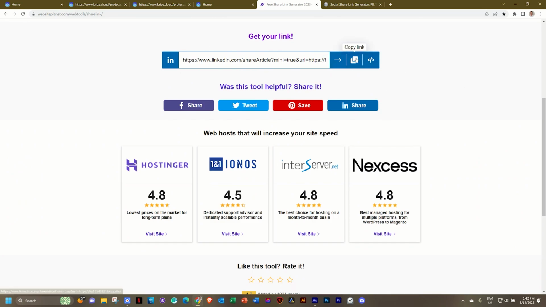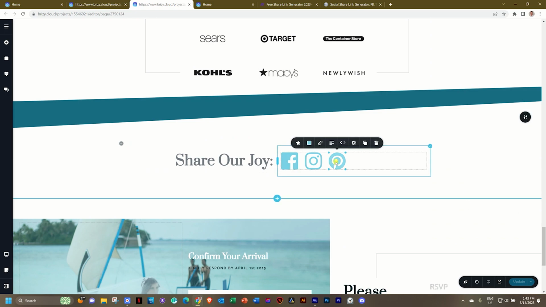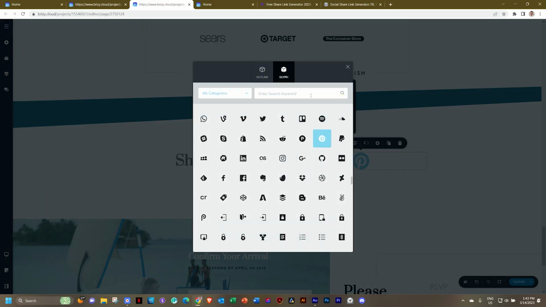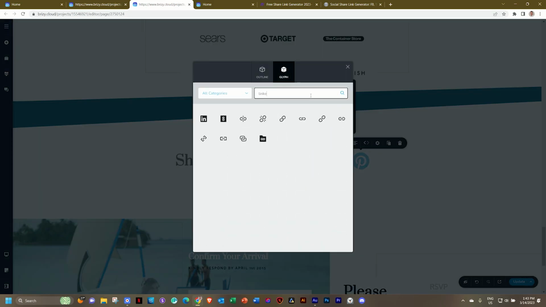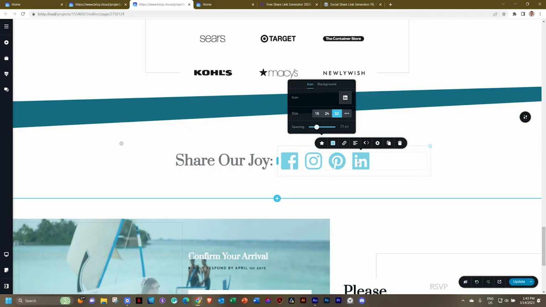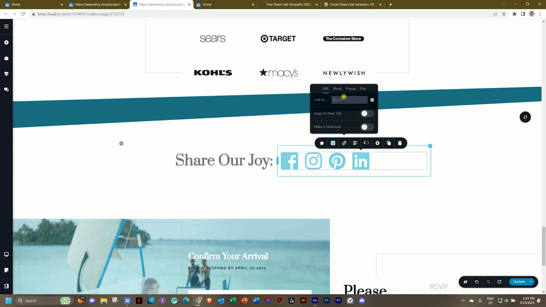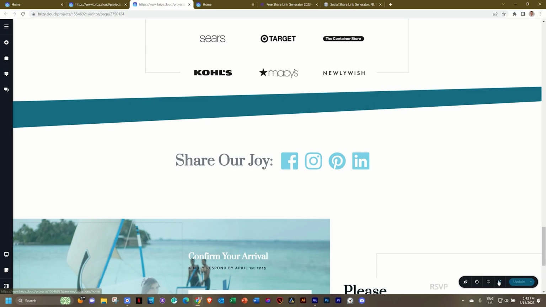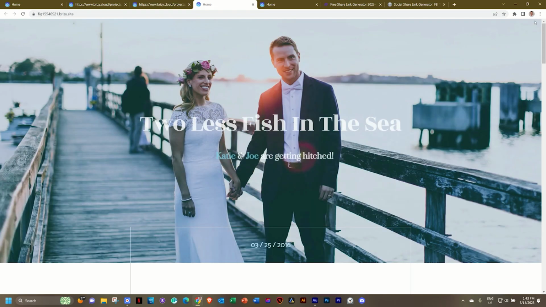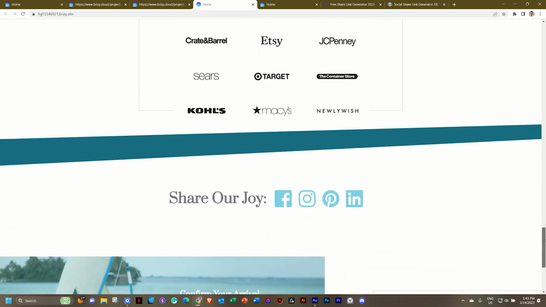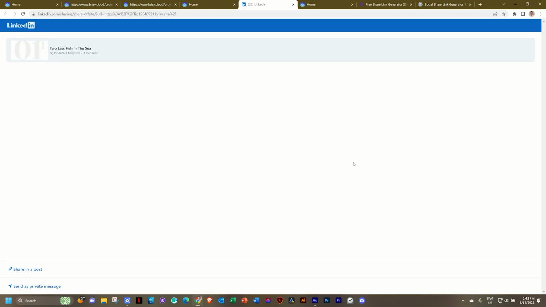Here is your link. Click here on copy link. From here we hop back. We don't have LinkedIn here, so let's go ahead and create a LinkedIn. I'll do that simply by duplicating it and bringing in the LinkedIn icon. Select the link button, paste it, and you can say open in a new tab. Update, click preview on the front end, scroll to where we added the social share, and click on LinkedIn. And look at that, it opens up in LinkedIn, and you can share it to the timeline.